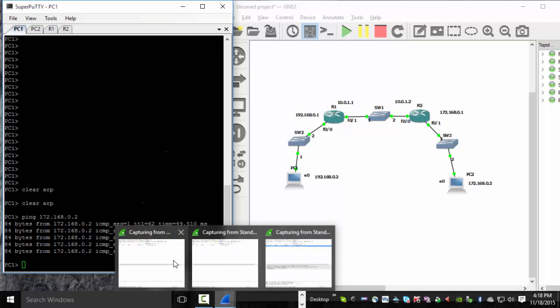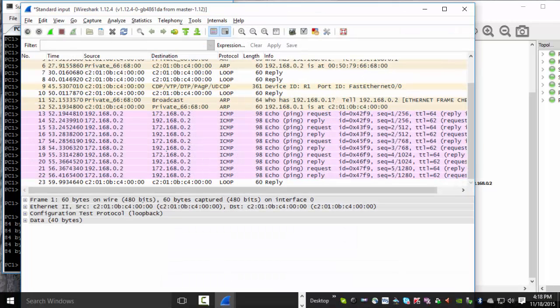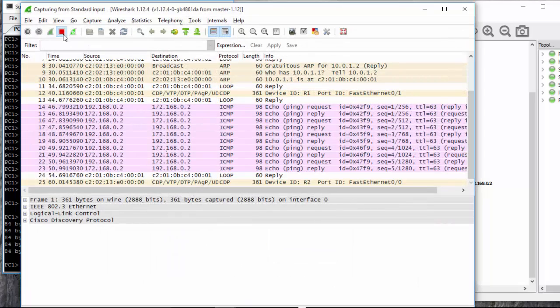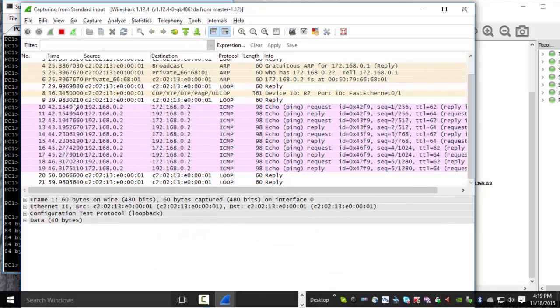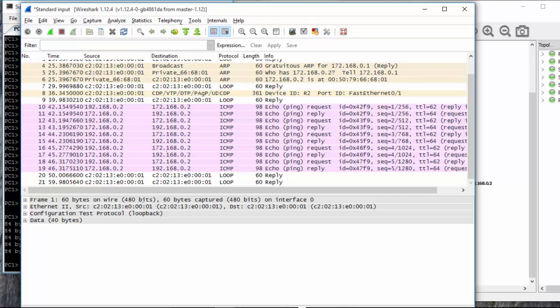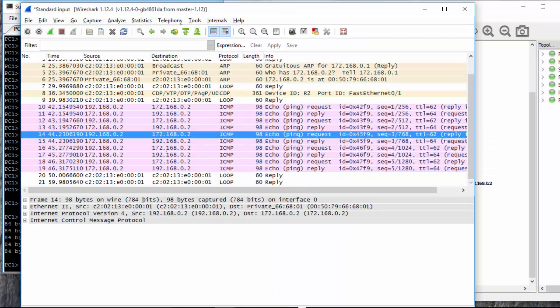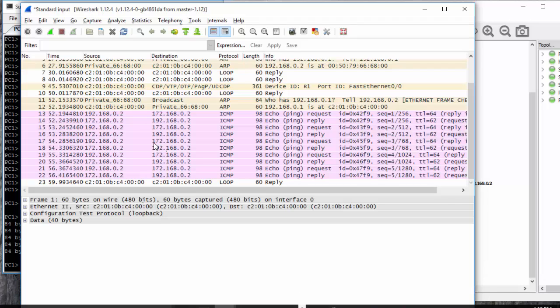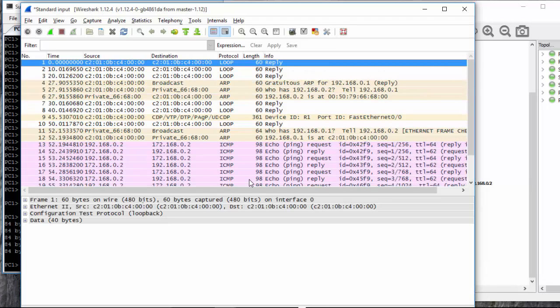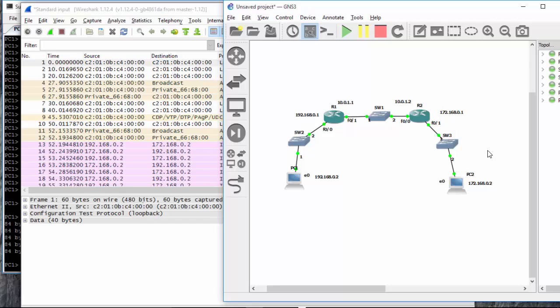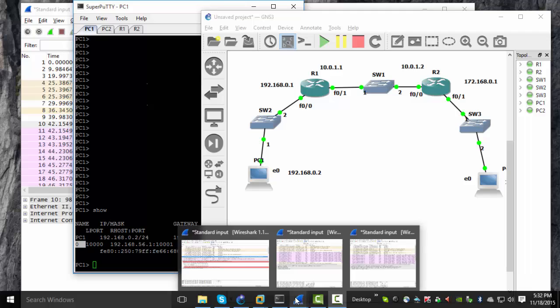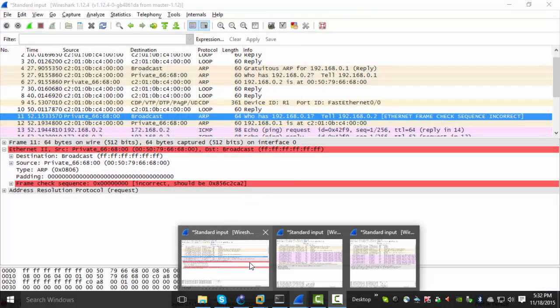And I think we captured the logs. Let's go and stop all the Wireshark captures. We can also stop the capture from within GNS3. So let's look at, for example, the packet number. Look at the request, the first request, the PC1 to R1.